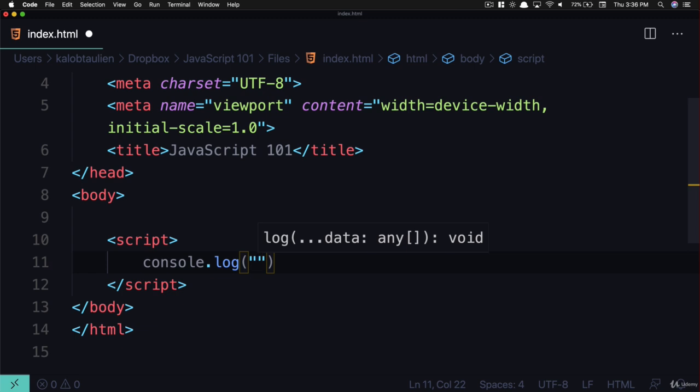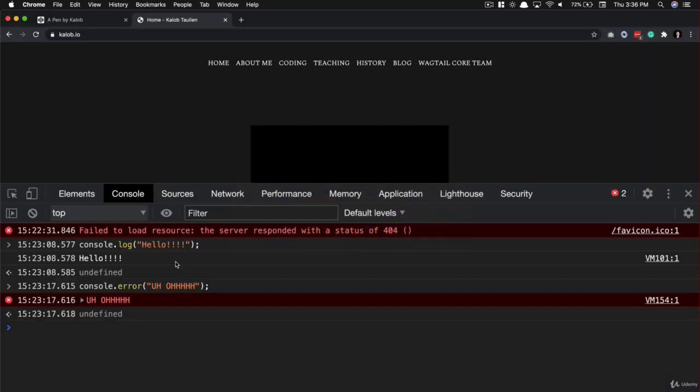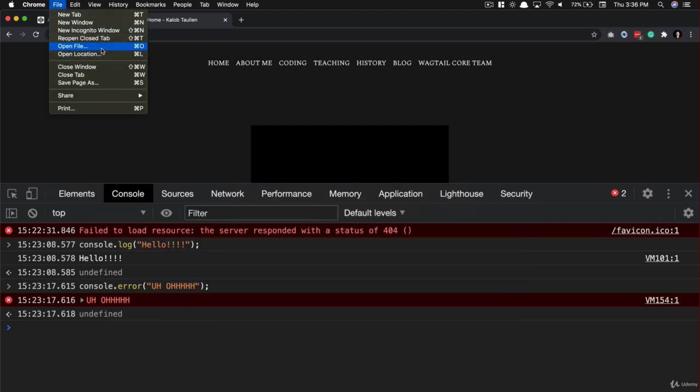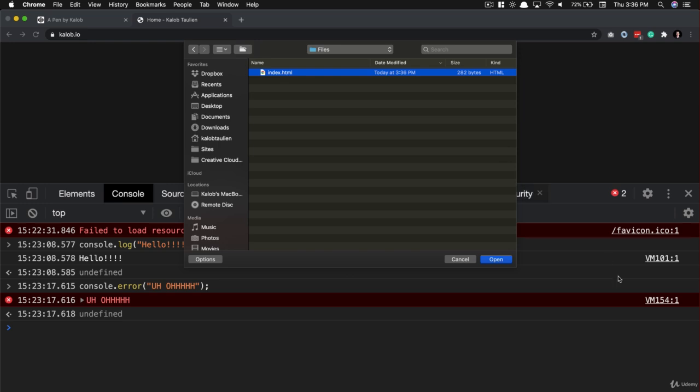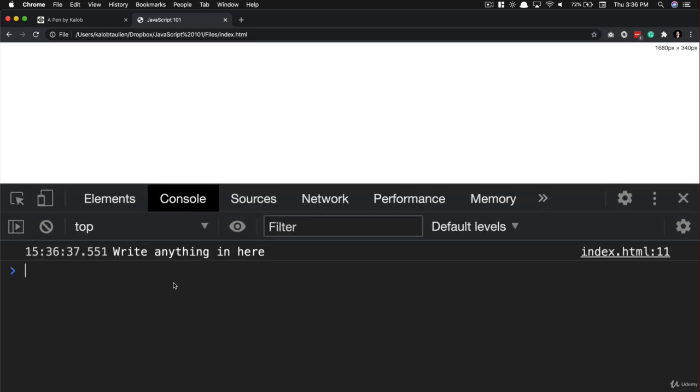And that allows us to write anything in here. Now, if I save this, and I do File, Open File, and I click index.html and open this up, we're going to see that nothing happens on the page, but in the console, it says write anything in here.